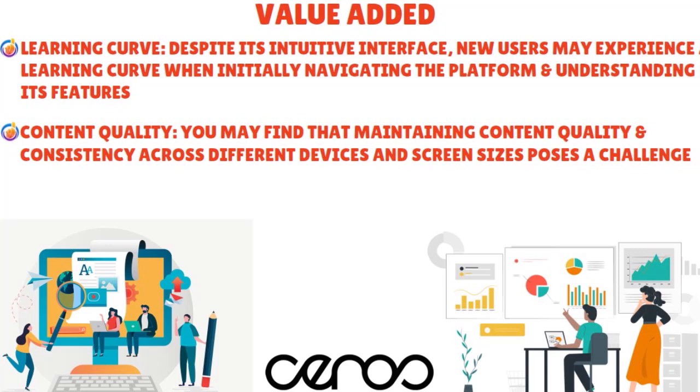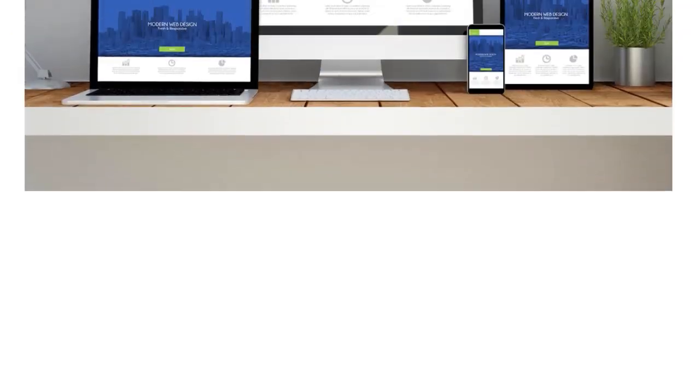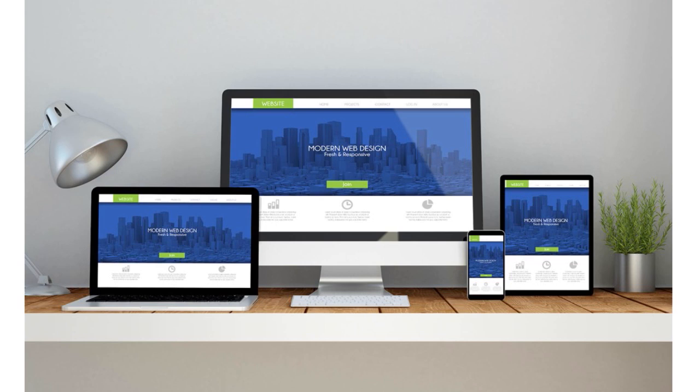With the Ceros content marketing software, you also have to think about limited customization options. Of course, the tool has a wide range of customizable templates and assets, but you may find the customization options somewhat limited compared to more flexible design tools. This could restrict your ability to fully tailor content to your specific brand identity and objectives.